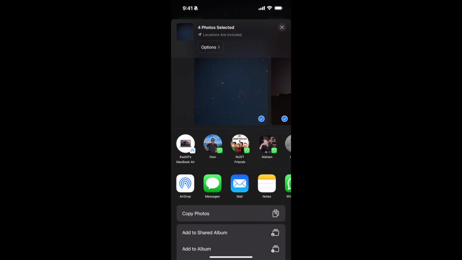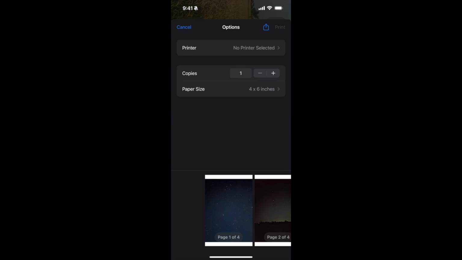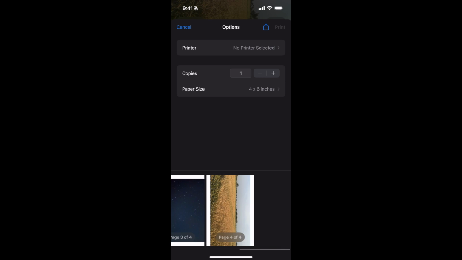And once you are here, just scroll. And here you should have an option to print. So you can see print here, tap on print. So now you have these photos.